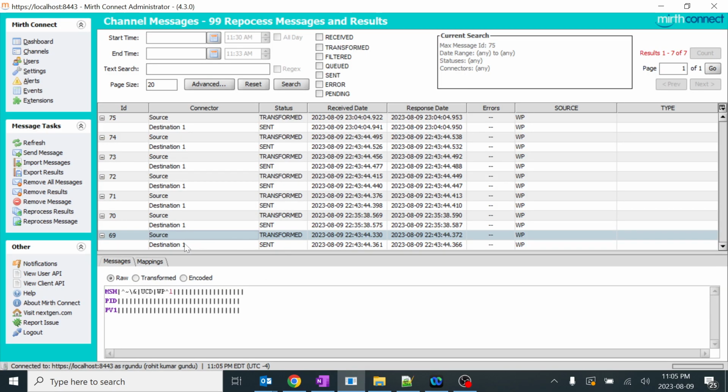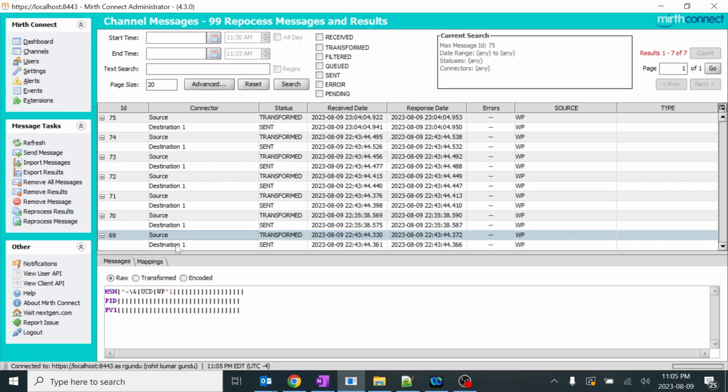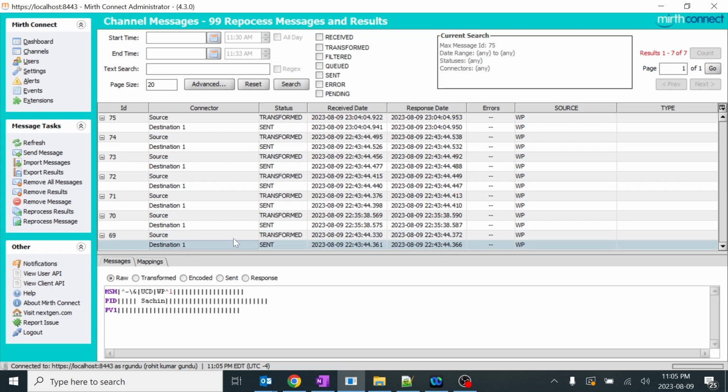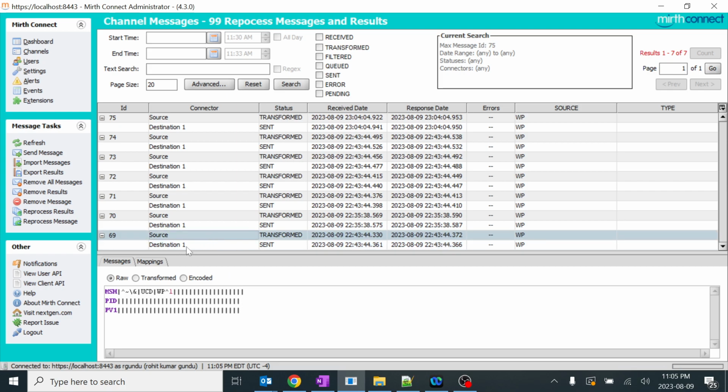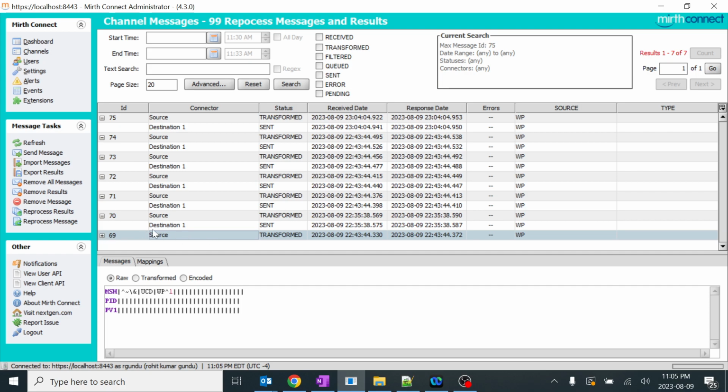So we will try to remove this. The count is 7. I'll click on remove and it's asking, are you sure you would like to remove the message? Yes. And you need to make sure that removing a source message will remove it from the destination too. For example, if you have the source and multiple destinations, it will be removed everywhere. So it's not just on source or destination. Whatever you're clicking, everything related to this particular entity will get removed.